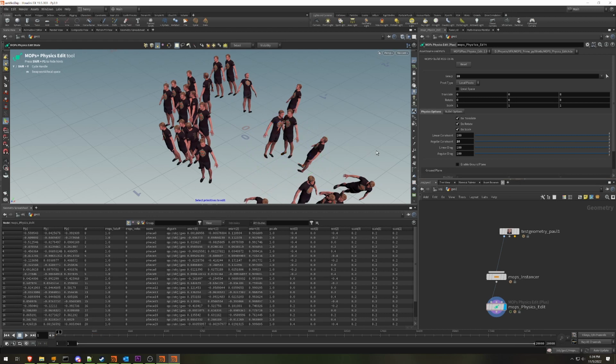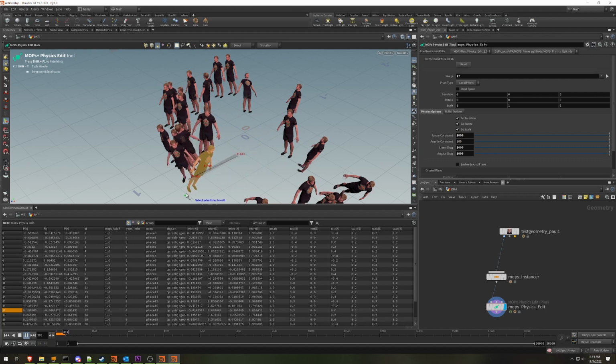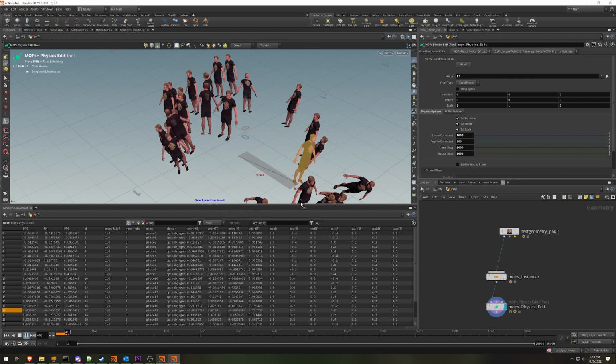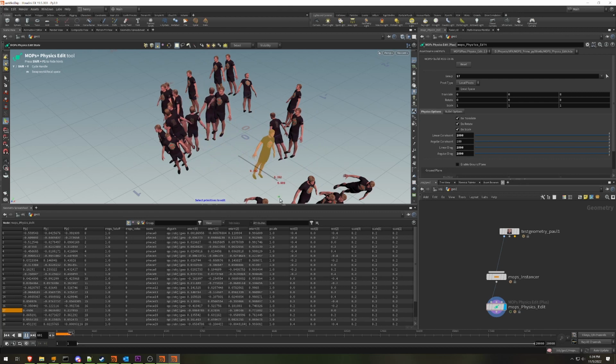The linear and angular drag is basically the same principle, but what's applied to the other guys in the simulation. So if I turn these values up quite a bit, and then I'm just going to select this one here and move him around. Let's increase his drag considerably here. You can see that the other guys here are going to stop moving much more quickly. So again, before they were kind of slowly floating out of the way, and now they're just barely getting knocked around when I change the value.